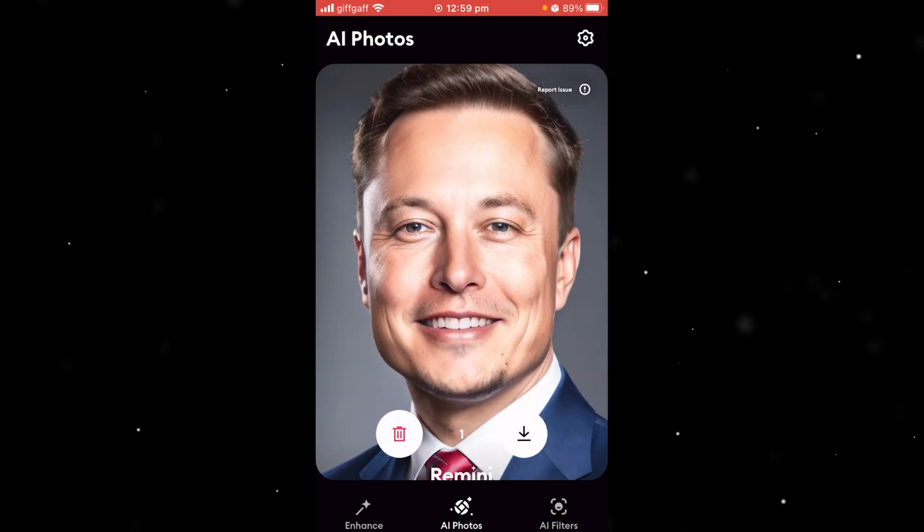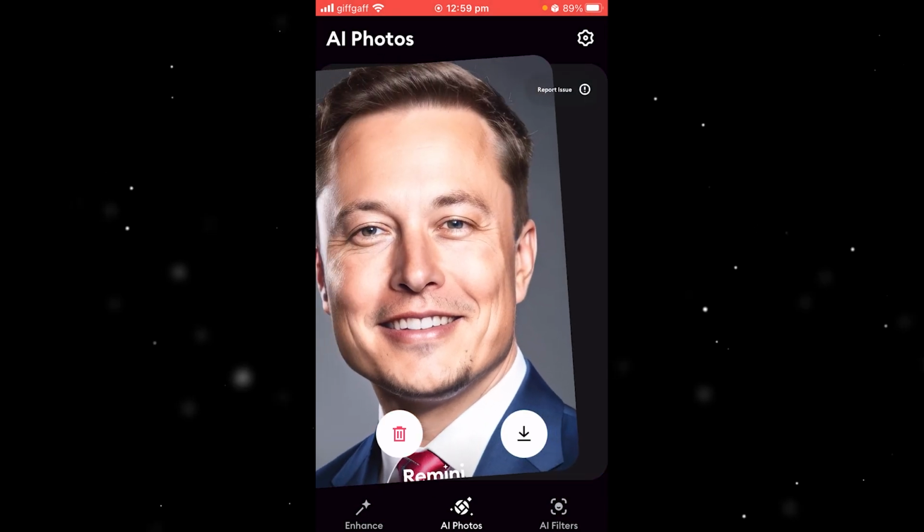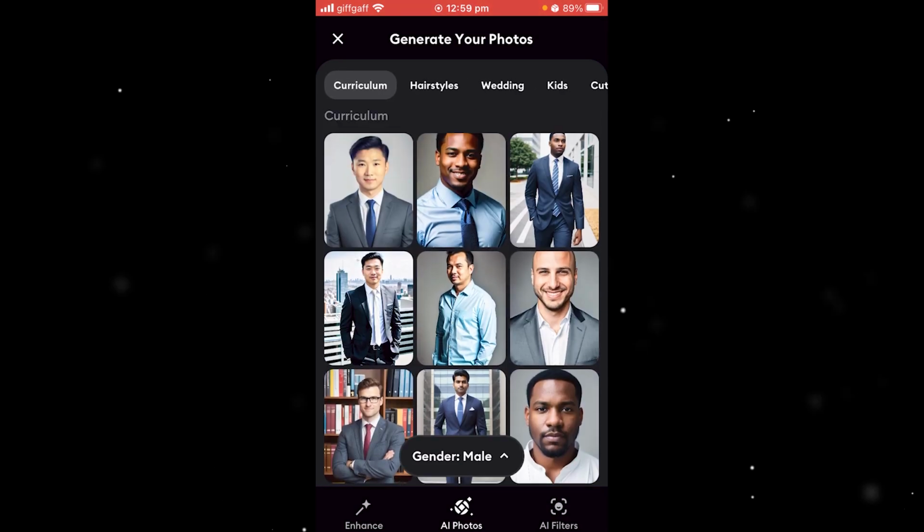So if we do decide we like these, we can click this button in the bottom right corner to download it, or we can click the one on the opposite side to delete it. So now that we've done that, we can change the model if we want, so we can choose a different one of these, and we can just test it out until we have a professional AI LinkedIn photo. So that's how you can create a professional AI LinkedIn photo.